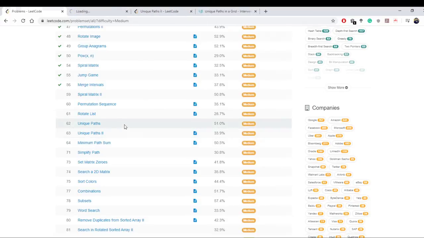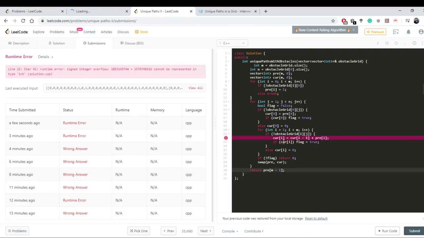Let's do Minimum Path Sum. Hmm? Oh, that was unexpected. Let's keep it long.